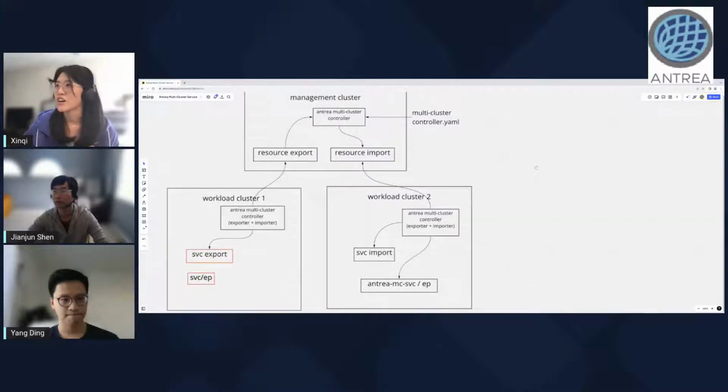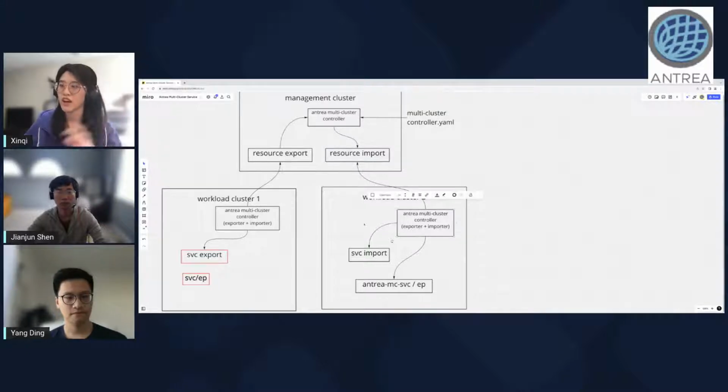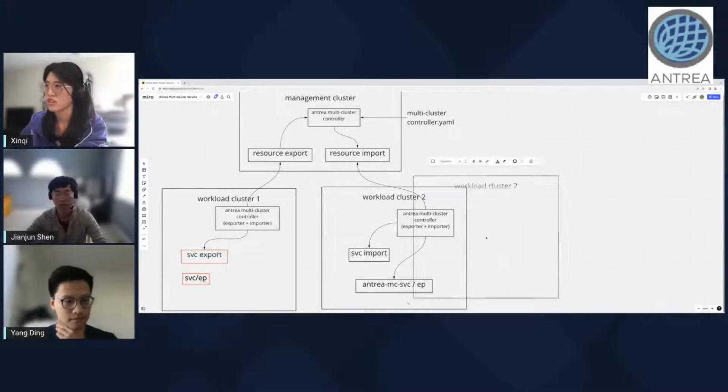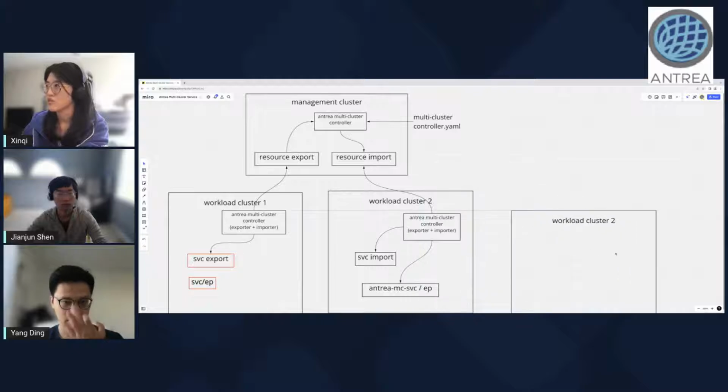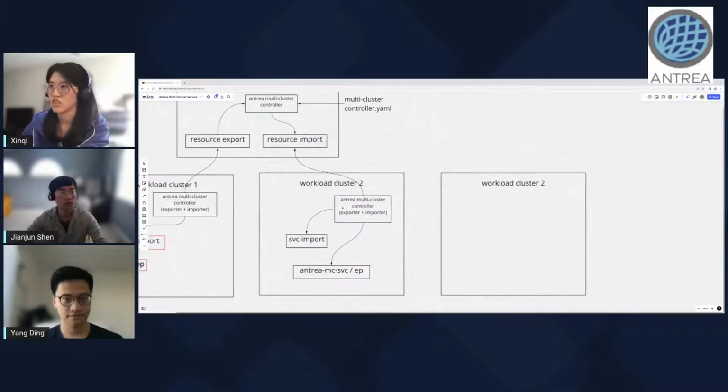And then after you have that, there are others. I only draw one workload cluster here, but actually you can have several workload clusters or member clusters, which is the official name used in Antrea. So you have this here. Let me change this to number 3.